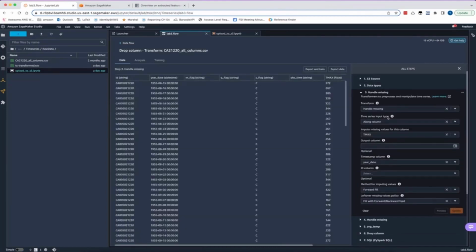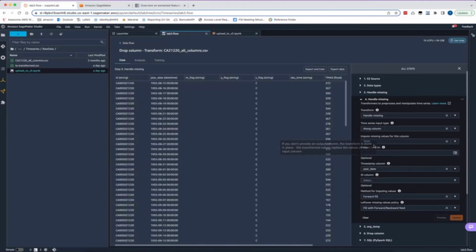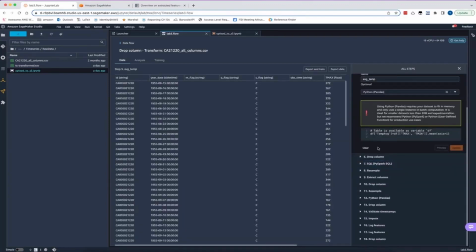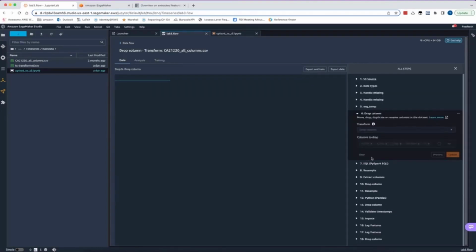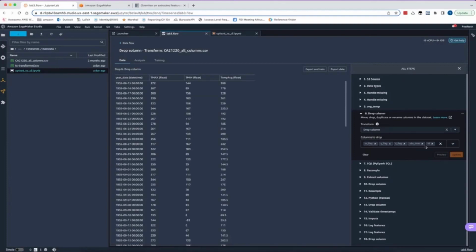Next step, we handle missing data on time series, and we provide timestamp column, and we can select the strategy. This is forward fill in this case. Then we handle missing for the temperature minimum. Then we create a new column called average temperature, and we use a Python Pandas script here. Just create a new additional feature. It's very simple. We just take a mean of these two columns. Then we drop multiple columns that we don't need for further processing.